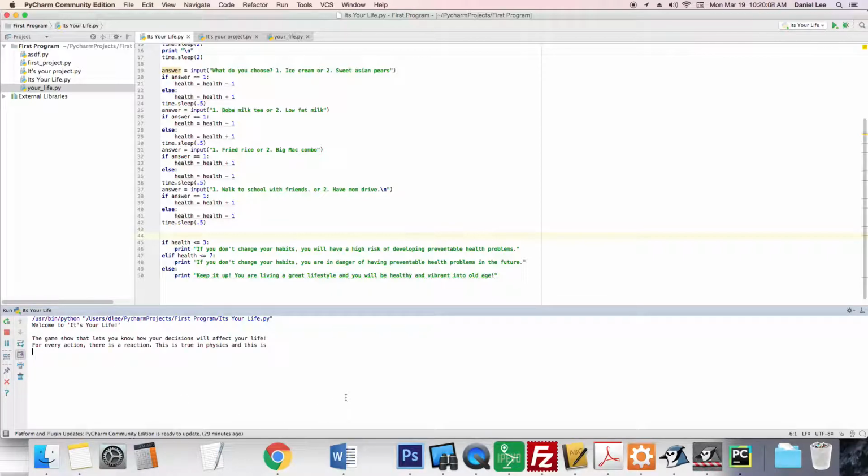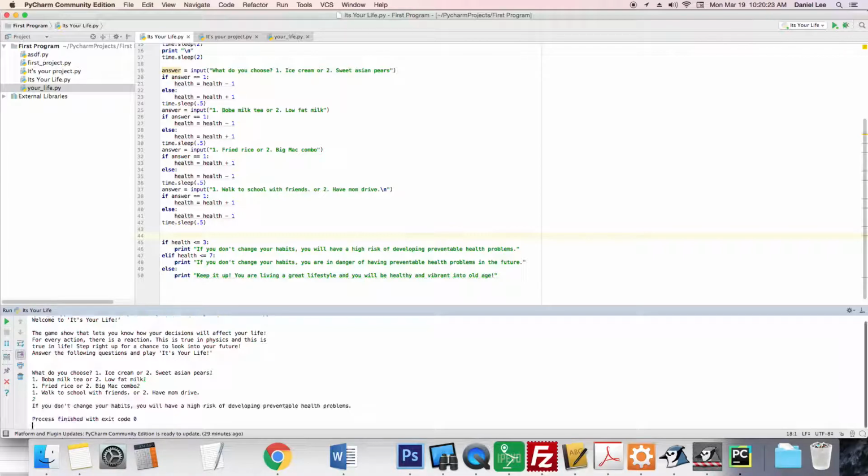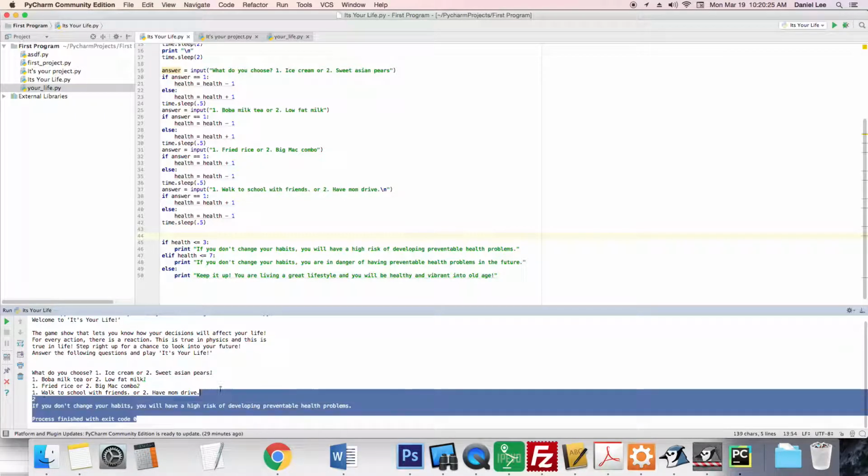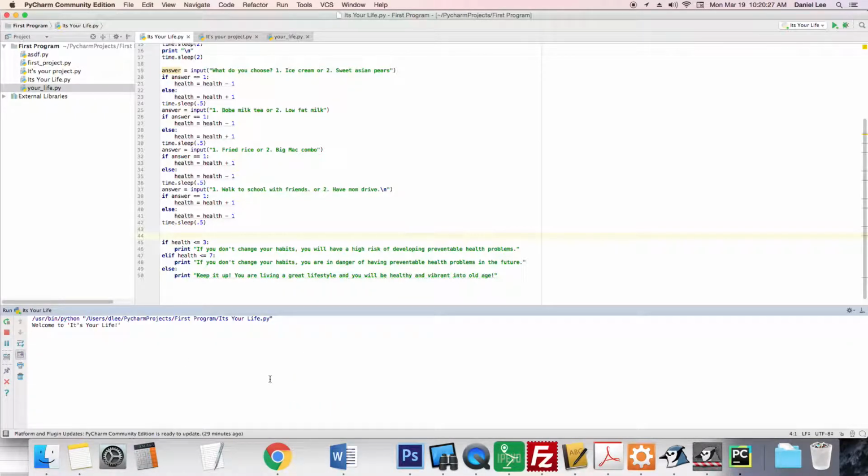I'm going to choose unhealthy choices. Ice cream, boba, Big Macs, and drive to work school. You see that? Right? It prints out you're unhealthy. And then I'm going to rerun the game.